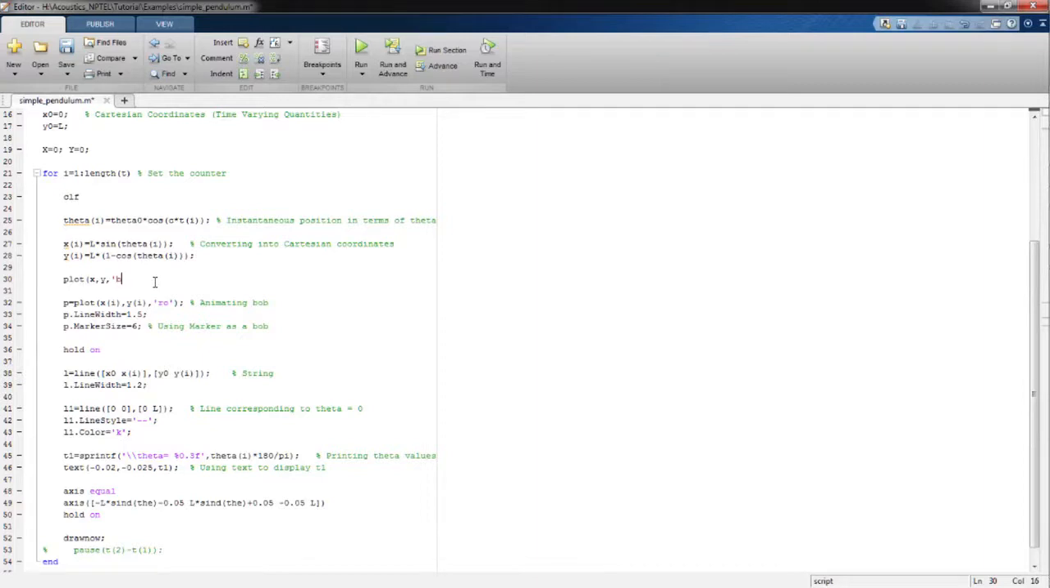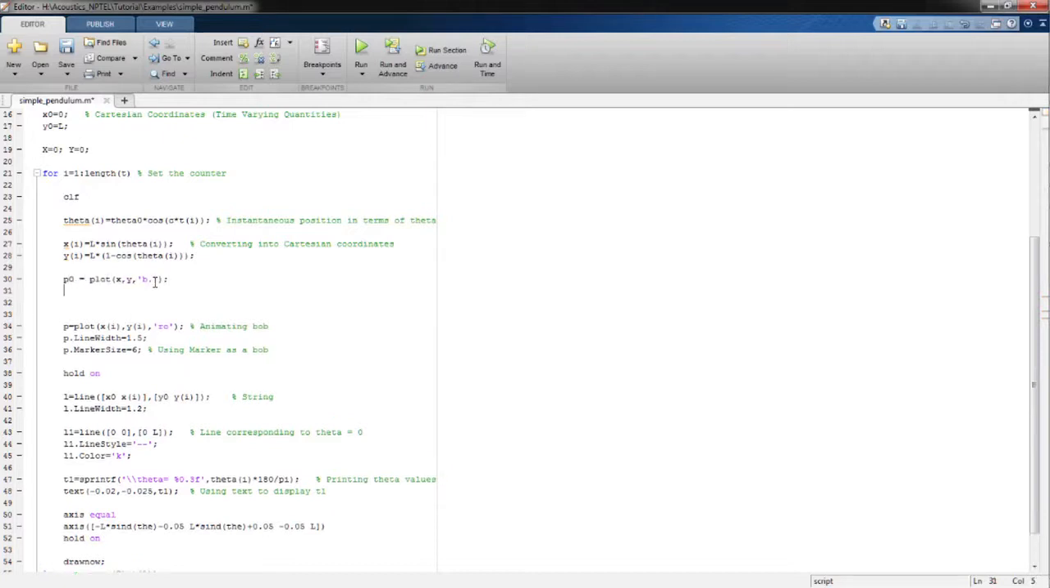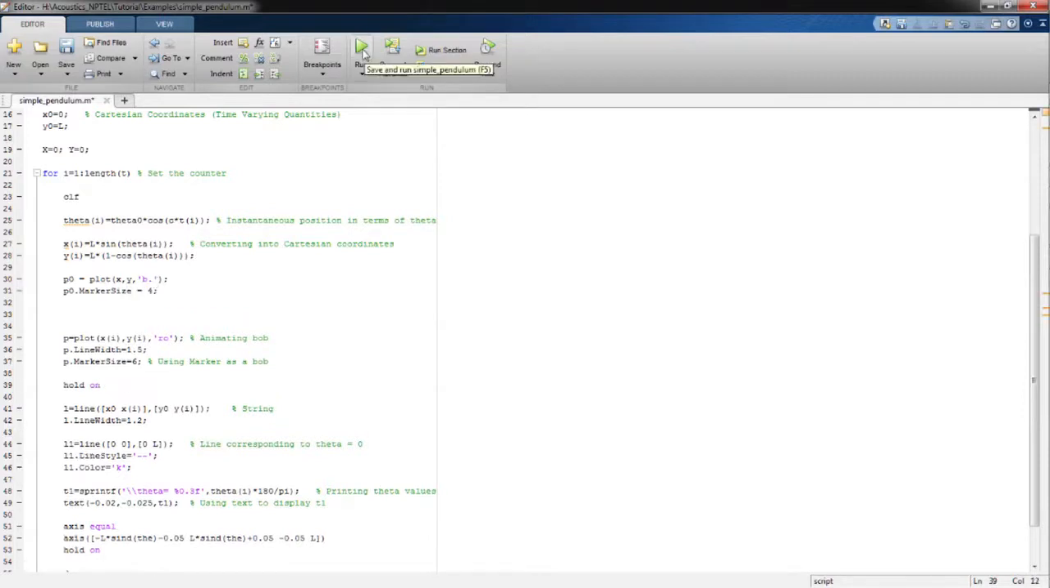Color is blue and marker is a simple dot. Let's call this P0. P0 is the handle of the plot for the path. So we will set P0 dot marker size to be 4. Now let's run this code and see whether we can see our path.